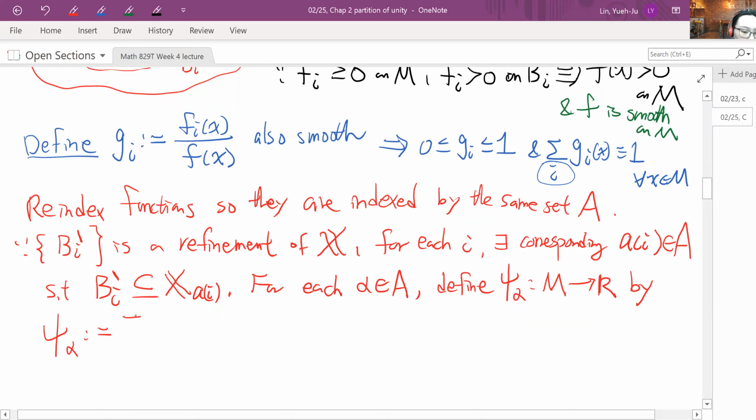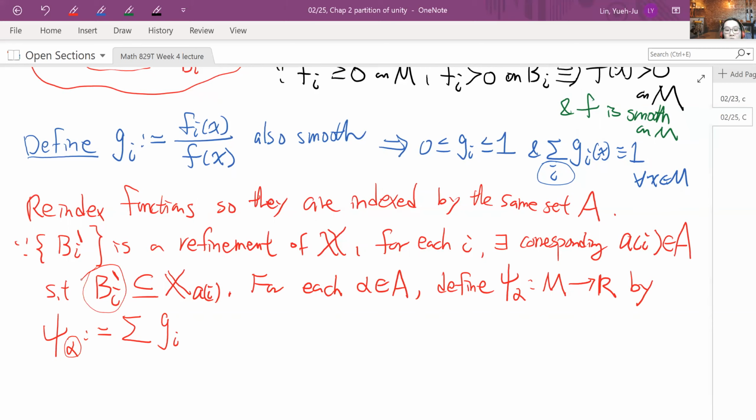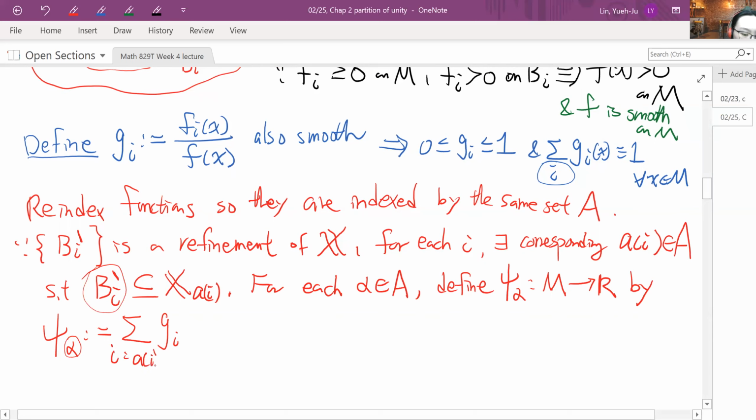So we defined the summation of those g_i. But for each alpha, you only add up those i's such that b_i prime is contained in the corresponding index. So you only add up i such that A of i, this index, is actually the same as alpha, right? So what does that mean?